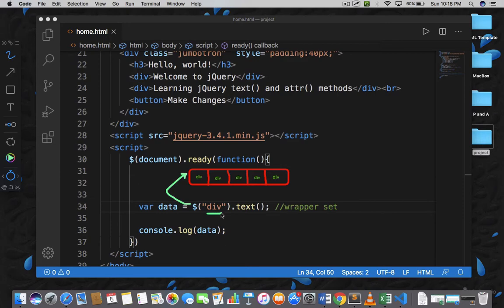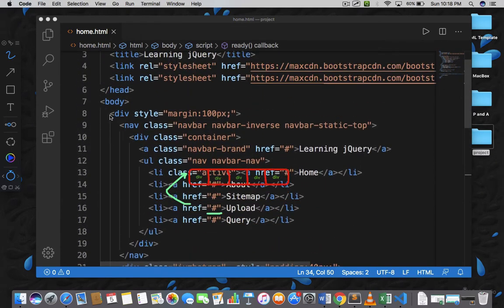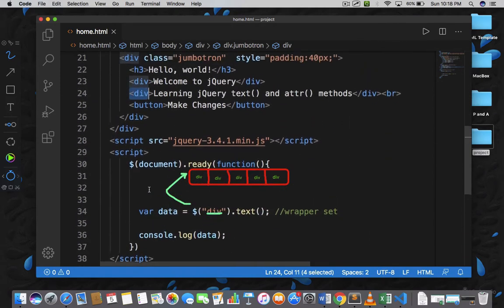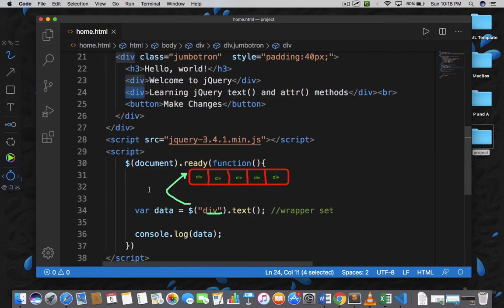Well, in our HTML document, we have a total of 5 division tags. So let me show you. If I go there, this is my first division tag, this one is the second div tag, and here is the third one, and then we have a fourth division tag, and then a fifth one. So that is why in the wrapper set, we are getting 5 objects, right?